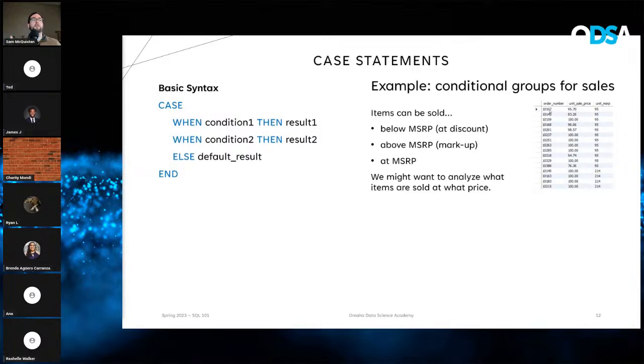It could have multiple items in the same order, so there could be multiple lines. Then we talk about the unit sale price, which is how much a particular product was sold for. And we also have a unit MSRP, which is what the product should have been sold for based on what the manufacturer recommended. So there's three conditions that we can have with MSRP and unit sale price.